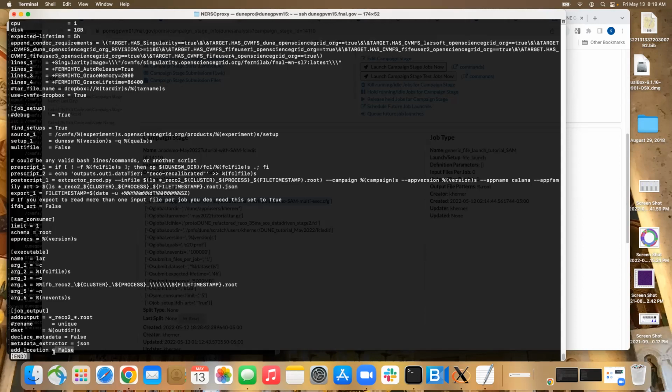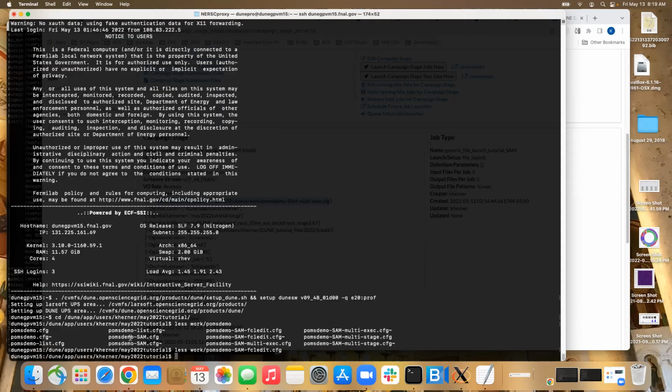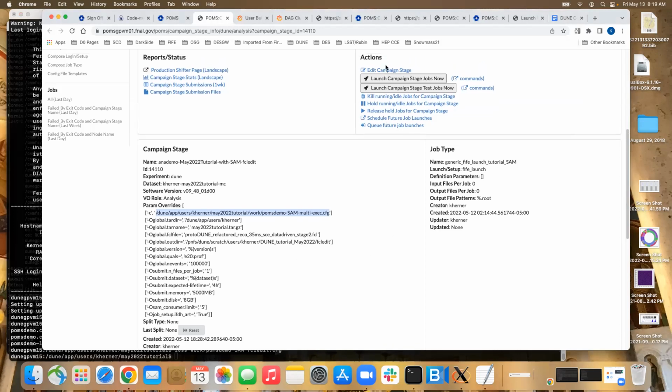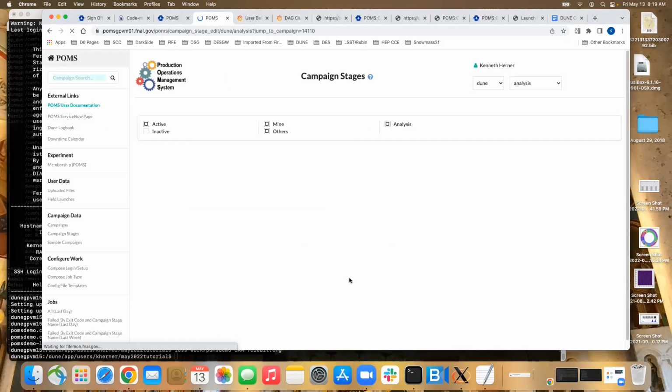And then allocation is if you are copying, if your destination directory is its permanent location. If you were writing directly to tape-backed storage, for example, you could have it immediately declare the location too. In this case, we're copying back to scratch, so we're going to leave that to false. So that's that example. What I would encourage you to do is give me about 10 seconds to fix this config file because that is the wrong one.